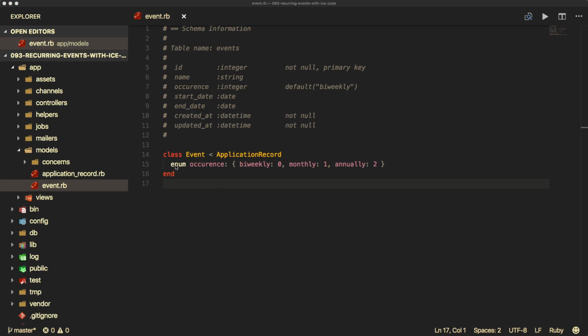And within the event model, we have our occurrence, which we set as an enum, and then we have three values, where it can be biweekly, which we set to 0, we have monthly, set to 1, and annually, set to 2.